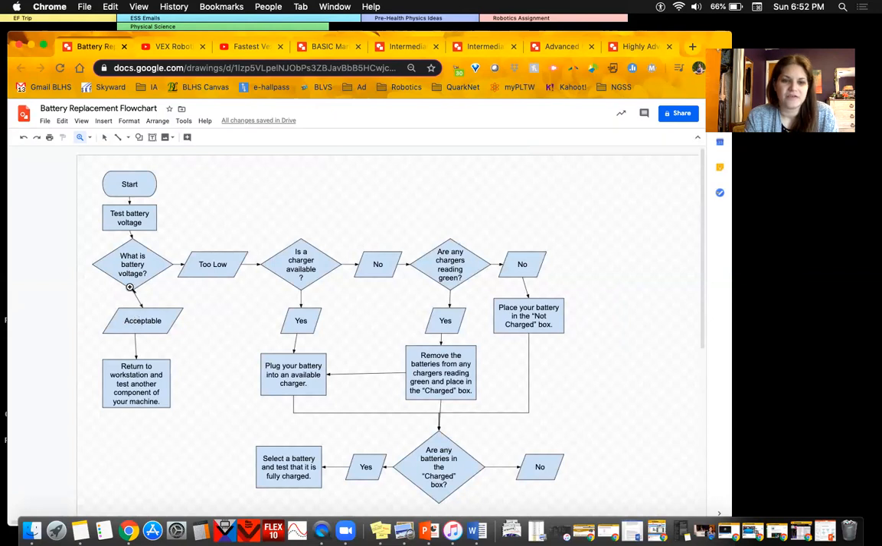If your battery voltage is high enough to be considered acceptable, then you would go on to the yes, return to workstation, and test another component of your machine. Then too low. So notice that these two, they're the parallelograms, and that's because they're output from your voltmeter. So then next decision, is a charger available?